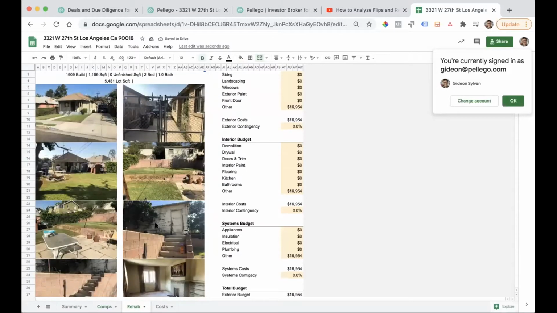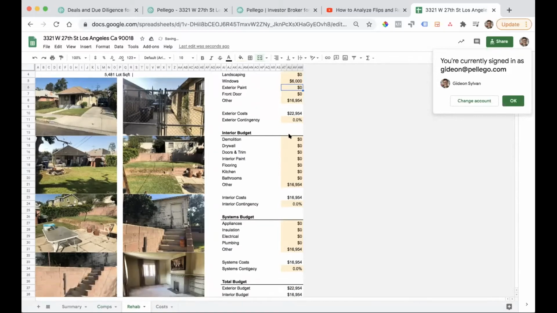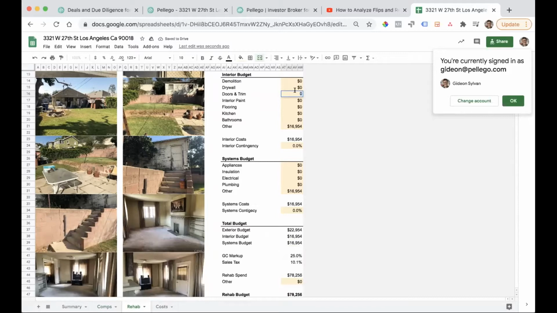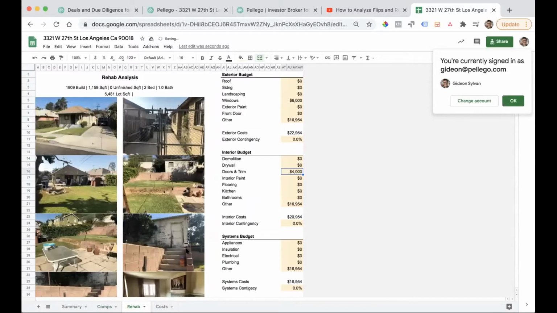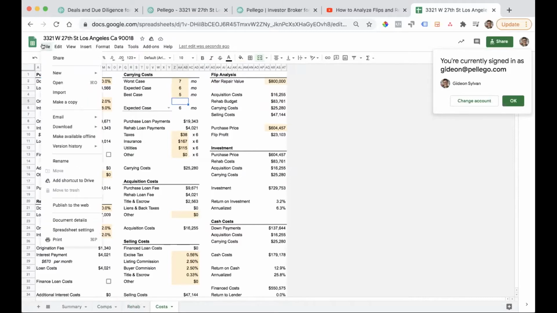Before we send it to somebody, we have our rehab, which takes every other photo and has a breakdown. You can see it's not really broken down at all. So you might want to go through this yourself. Yeah, and you can just add some costs here. So, you know, windows, we're going to spend 6,000 on those. And then doors and trim, we'll spend 4,000. So we can break it down like this. And the costs are tracked a little bit. We also have a best case, worst case, and expected case here. So there's a little bit more you can do in the spreadsheet.